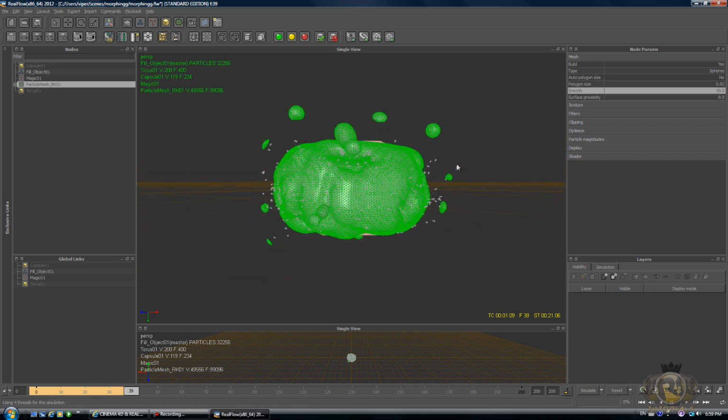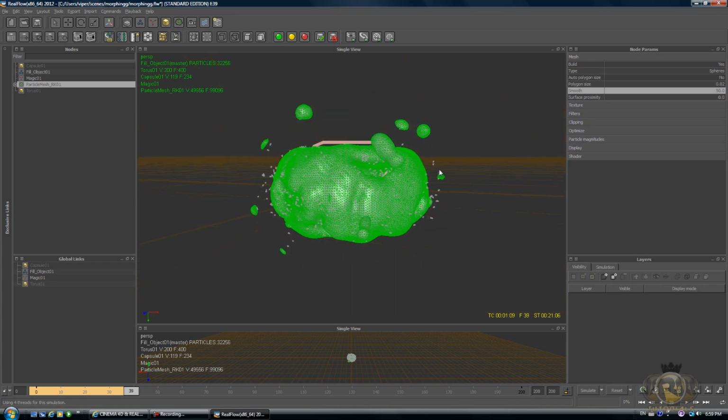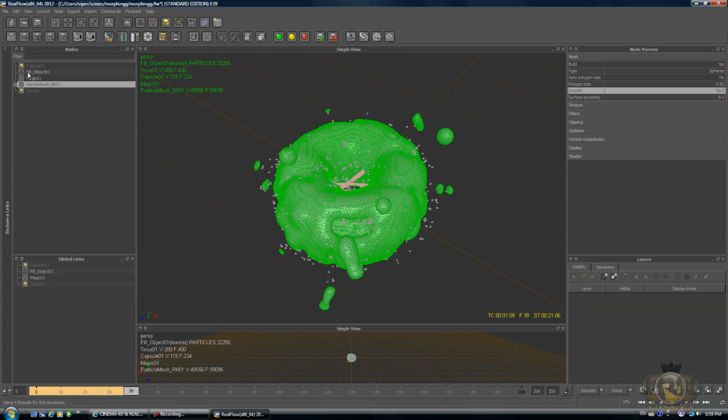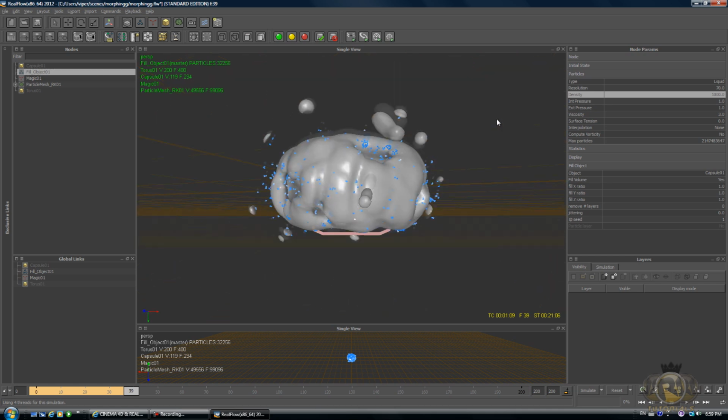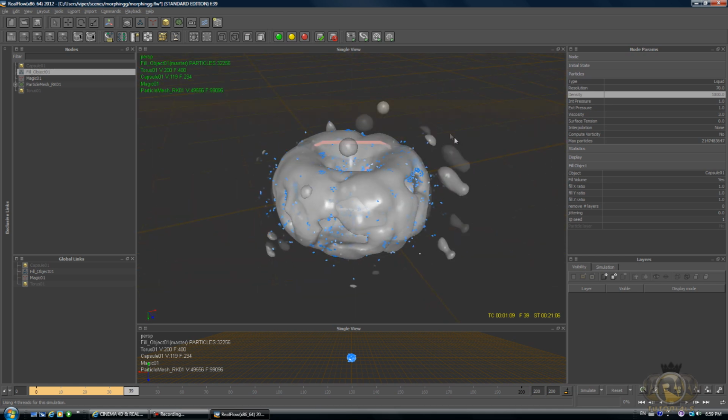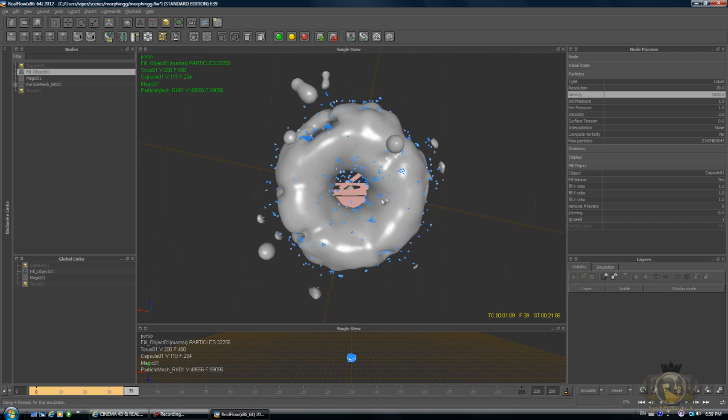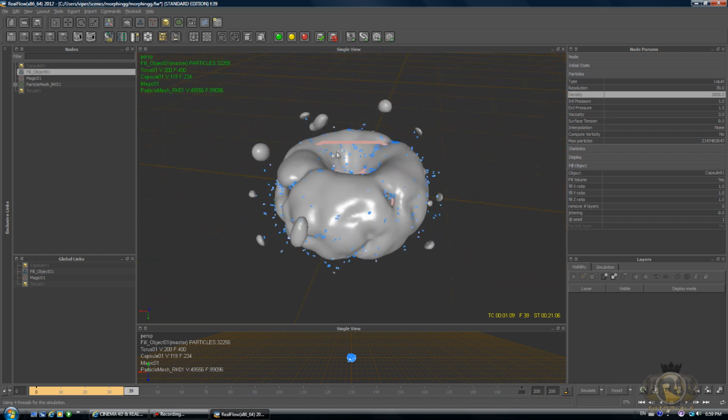But yeah, if you wanna fill the object all the way, then you can always go back to fill object and change the resolution, put it up higher so that it's more full. But I'm satisfied with this. I think this looks okay.